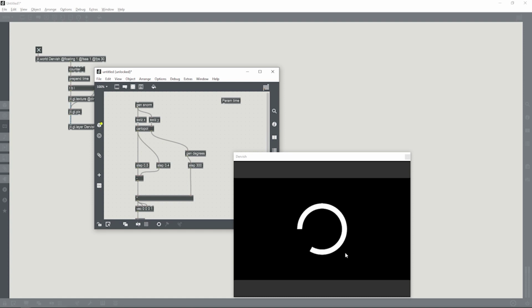And now I want to animate this arc. I want to rotate it around the center. And rather than rotating the actual ring, I can rotate the whole canvas. And this is quite a widely used method in fragment shaders. Now to do that, I'll actually create another cartopole object.